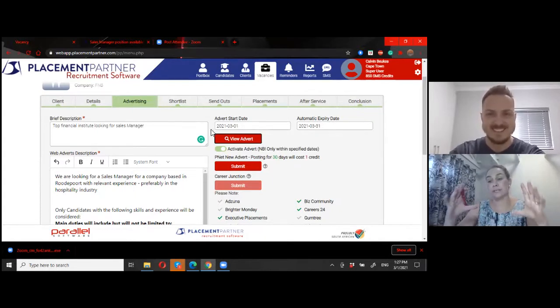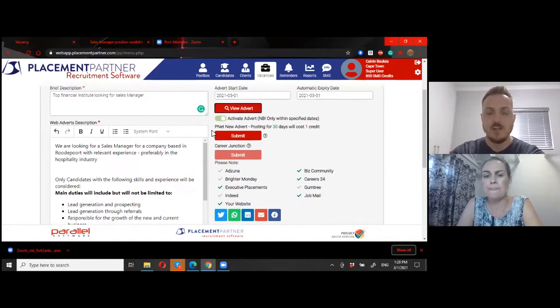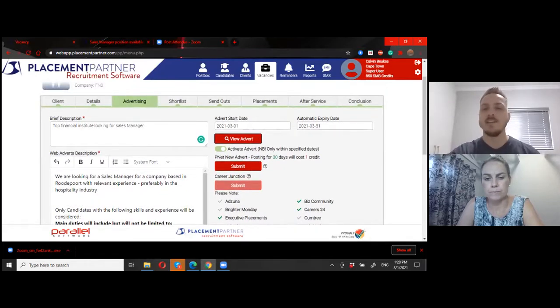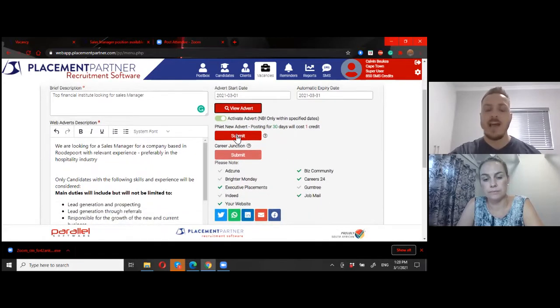So we've got the ability to see what we're putting out there, double check that it's looking great. And then how do we get it out onto those different platforms that you were talking about? Sure. So it is as simple as selecting a start date, an end date, or an expiry date for your ad, activating your advert. For PNet, we do have a submit button because we know PNet charges 1 credit for every 30 days. You want to make sure that that ad is going out for 30 or more days.